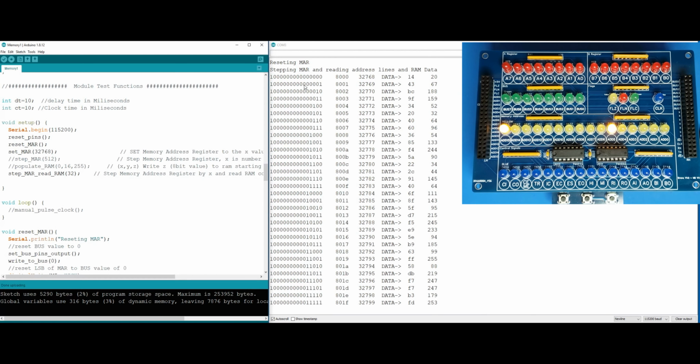All right, so as you can see, we reset the MAR. We set the first address to 32,768, which is equivalent to 8000 in hex. And as you can see here, the most significant bit is high, and the rest of the outputs are 0, which means we are pointing to the first address in our RAM, right? At this address, I'm reading a random value, and this is the hex equivalent, and this is the decimal value.